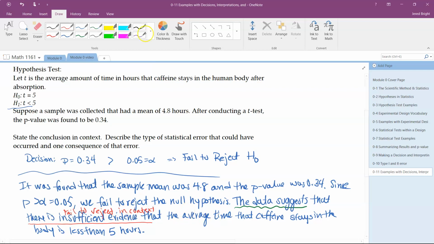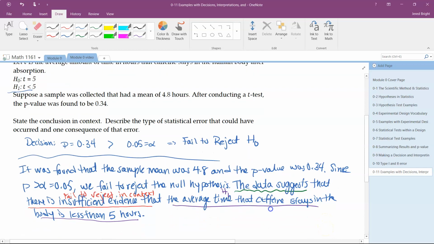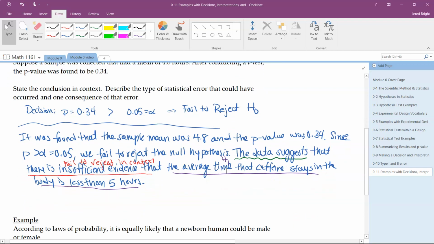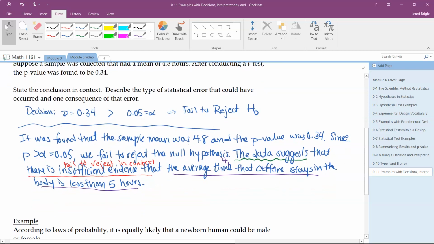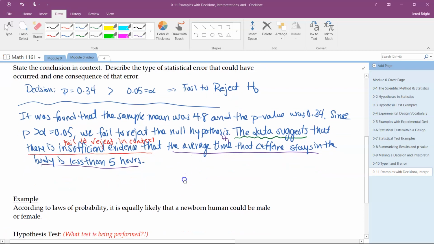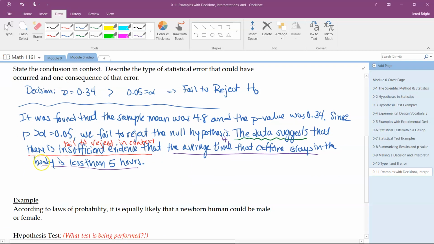And then what follows it, that the average time that caffeine stays in the body is less than 5 hours, that's your alternative hypothesis. So the structure of this sentence really is the data suggests that, and then either sufficient or insufficient evidence, depending on what your decision was, and then your alternative hypothesis. That'll be effectively the structure for that sentence. And then lastly, we would state any possible errors that we could make.